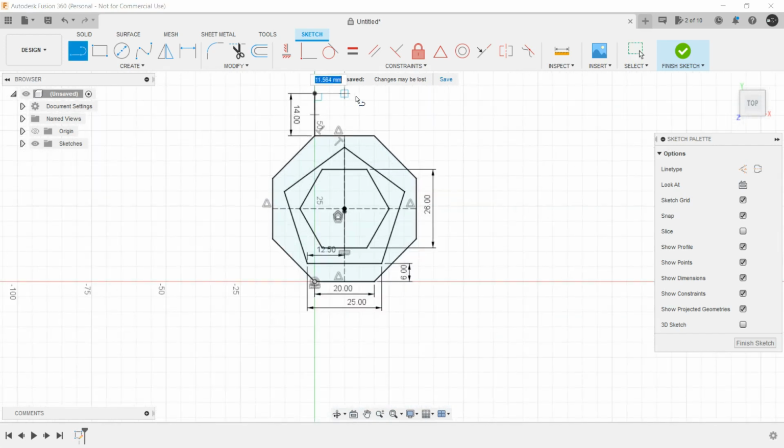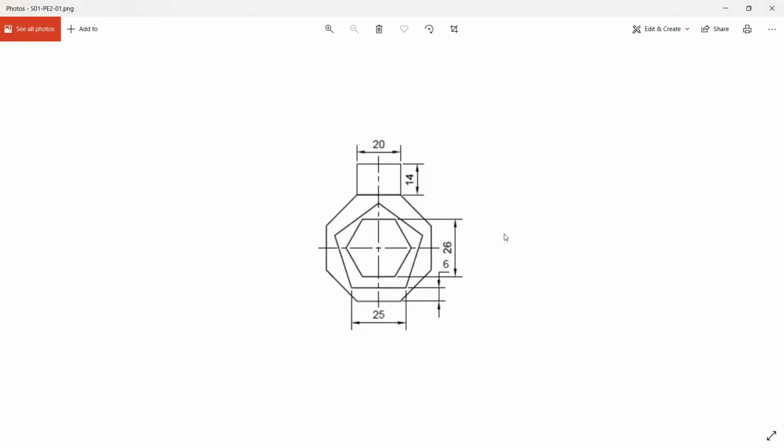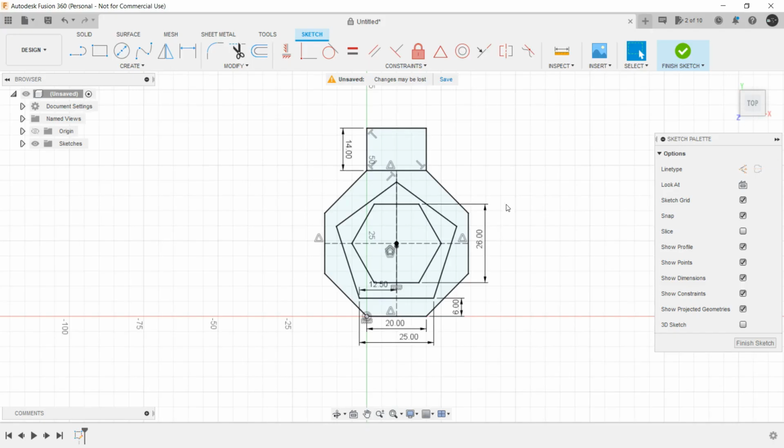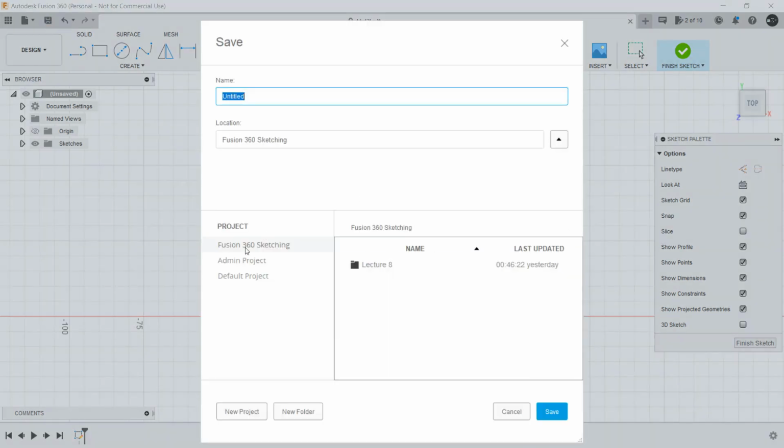Again, use the line command. Drag this particular point and close it. And hence our sketch is fully defined and complete. Now let's save this one in the same project, but with a new folder, lecture 8. Okay, it would be lecture 9. Lecture 8 we have used.